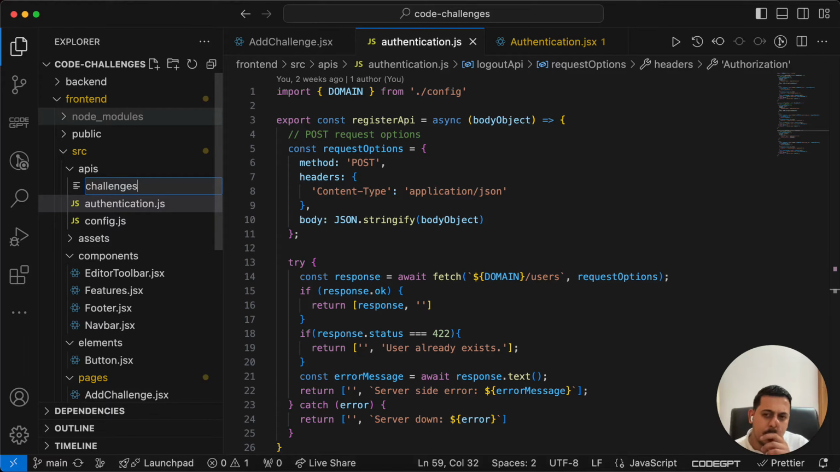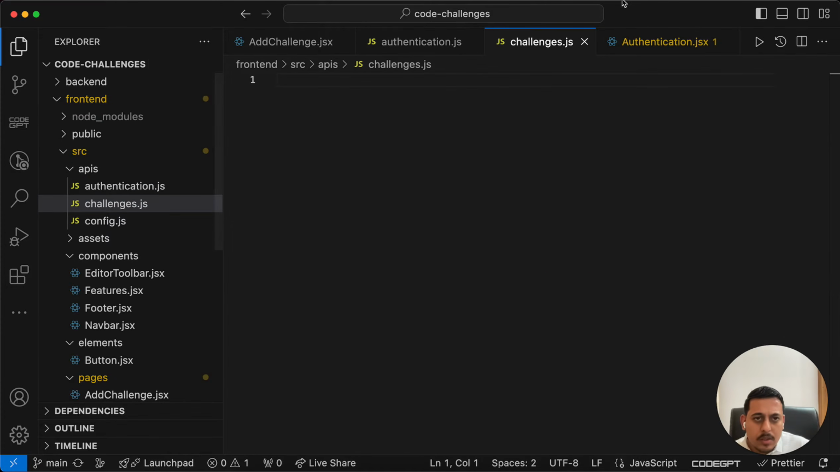I'm naming it challenges because this will be the central file for making API calls related to challenges, like adding the challenge, editing it, deleting it, getting all the challenges, getting one particular challenge, all those kinds of things, right? Basically, all the CRUD operations.